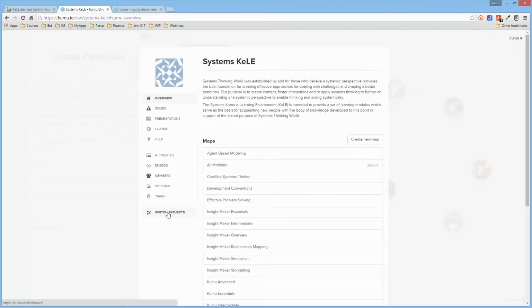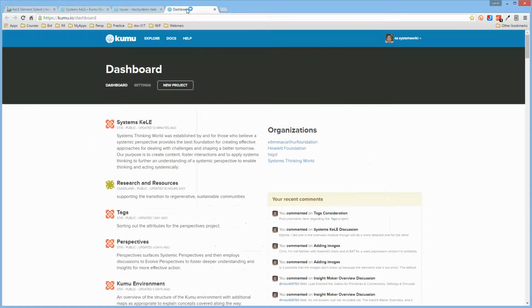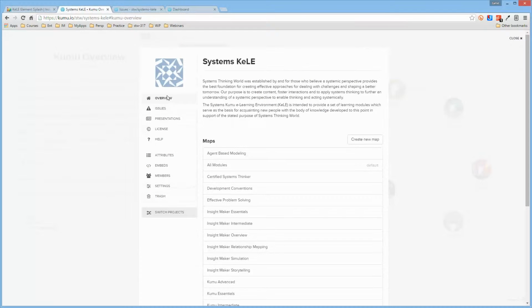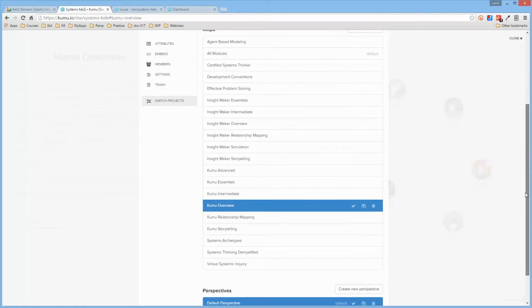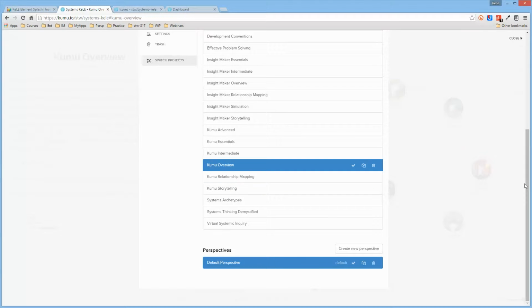The last item, Switch Projects, takes you to your dashboard that provides you with access to all of the rest of your projects that you can select from, to the settings or to the new project option. So that's pretty much the options that are available on the project menu. You can go ahead and select different maps. If you have multiple maps in the project, you can select that from there, or you can switch perspectives.